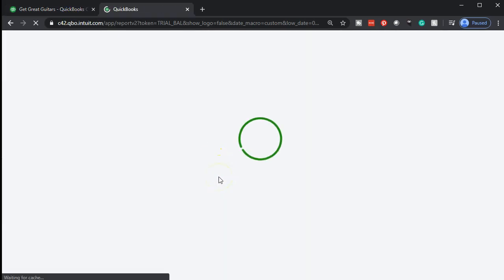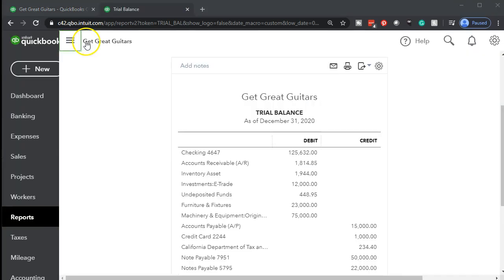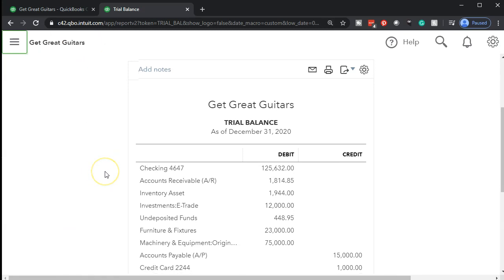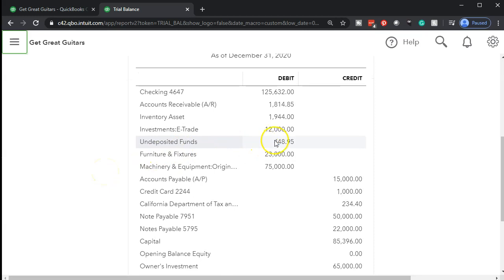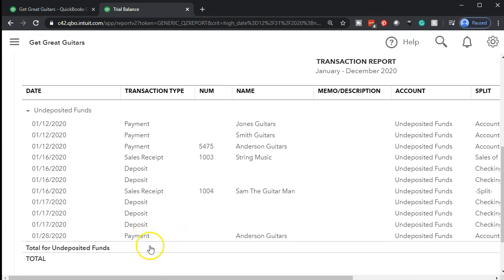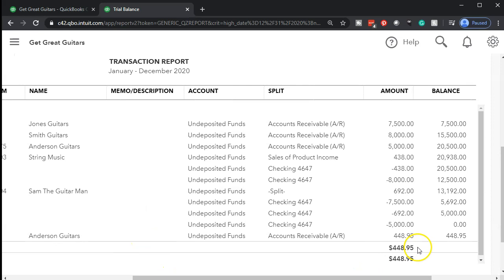And so there we have it. Let's close the hamburger. I'm going to make this a little bit larger, to 125, so we can see what we have. And then scroll down. We know that undeposited funds should be increasing. There's the undeposited funds. If I go into the undeposited funds, we have this amount on the payment on the 28th. Going to the right, there's the payment.